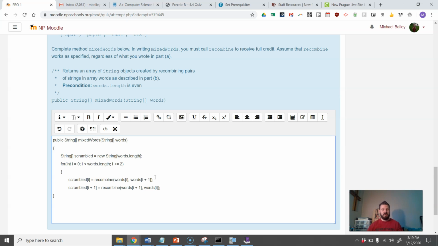So what that's going to do when i is 0, it's going to knock off index 0 and index 1. We're counting up by 2's, so that's going to skip ahead to the next pair, starting at index 2 and 3 with the i and the i plus 1. And what that's going to do is fill scrambled here. And then don't forget to return that.